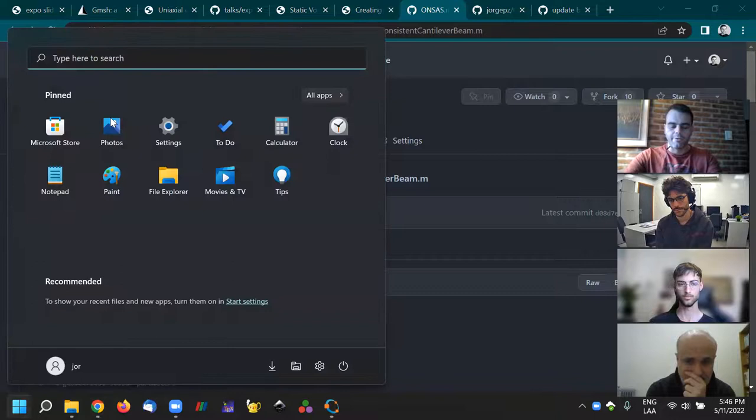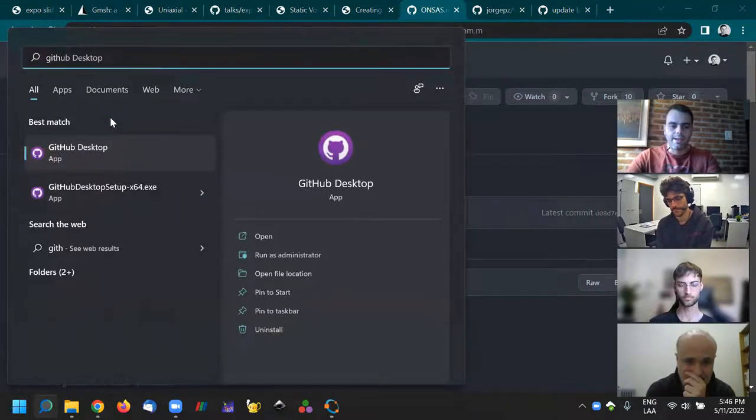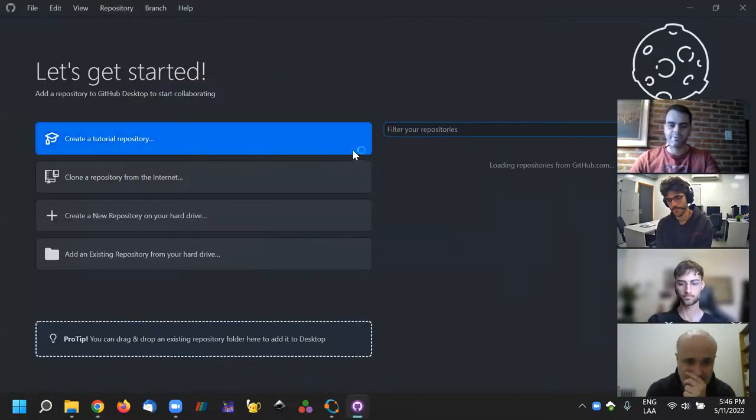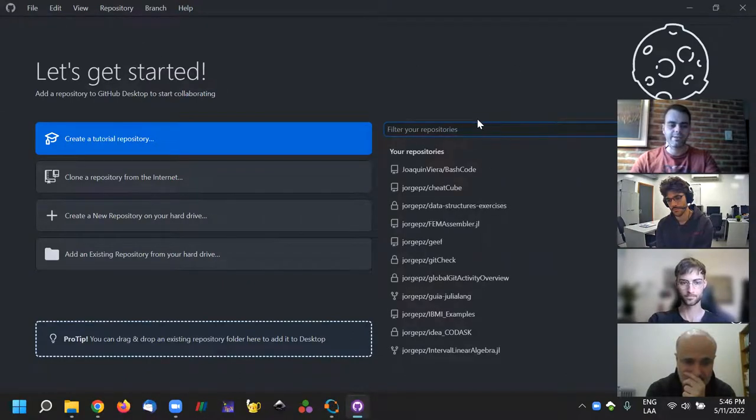So my alternative is to use GitHub Desktop. Okay, so I already installed GitHub Desktop.